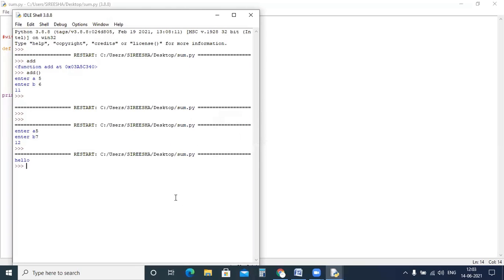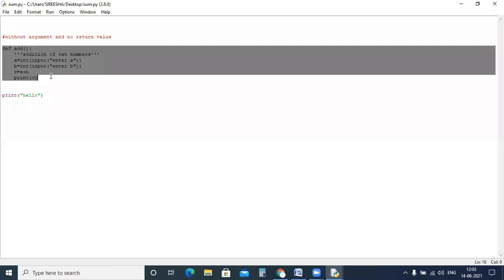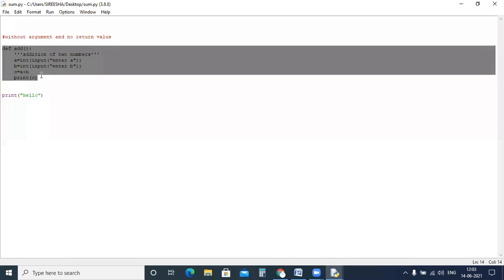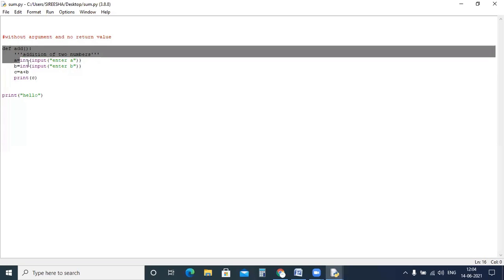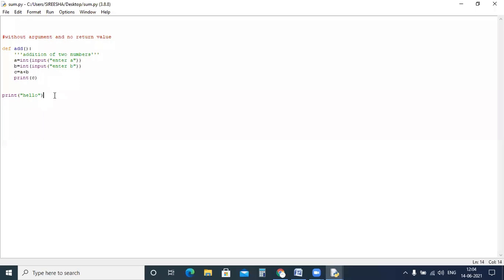Only hello. Only hello we got. Why only hello? Why is this function not executed? Because we did not call the function. Unless you call the function, this particular function will not be executed. Since you did not call, the control did not go to this function at all. Only this particular instruction, print hello, is executed. This particular thing is not at all executed. That's the reason we got the output as hello.